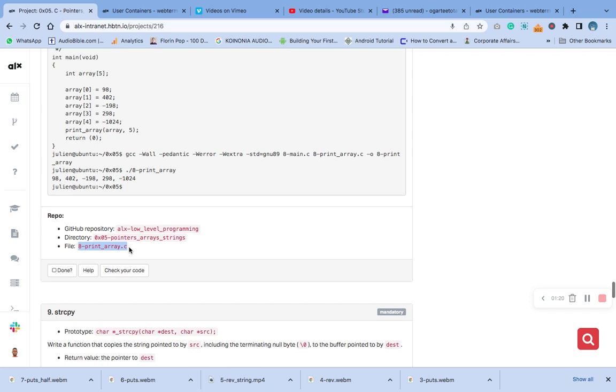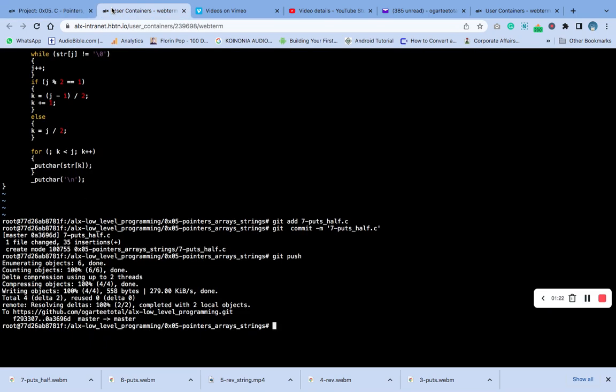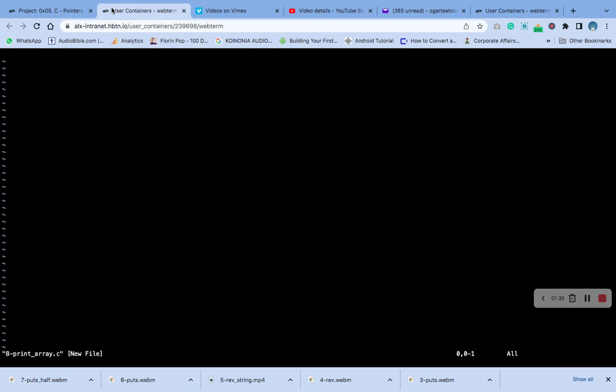Okay, let's clear our terminal. Boom. Let's go to our Vim editor. Boom. Let's type our code now.